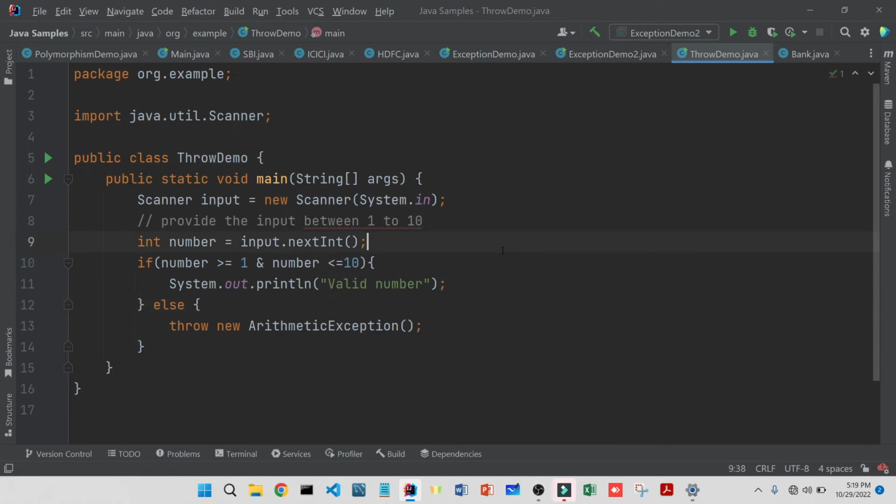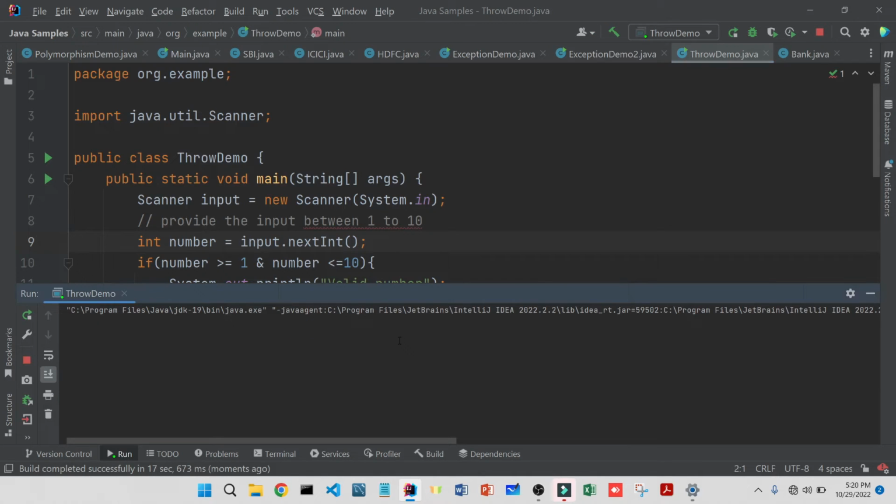Let me run the program and let me show you how it is going to work. So here I'm providing the input. Let's say I'm providing the input 5. At that time it will print valid number. Okay, let me run the application.